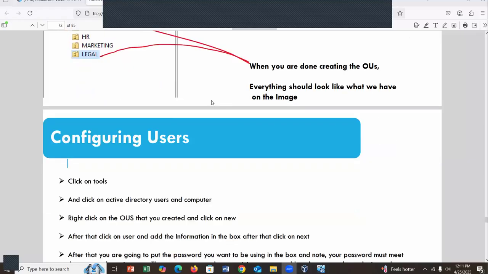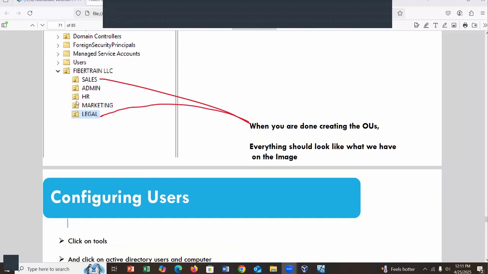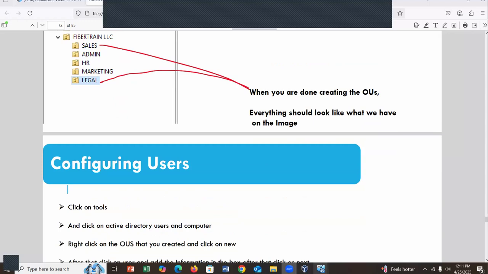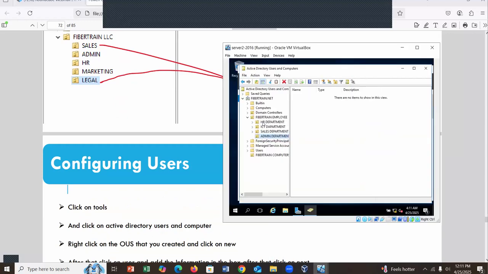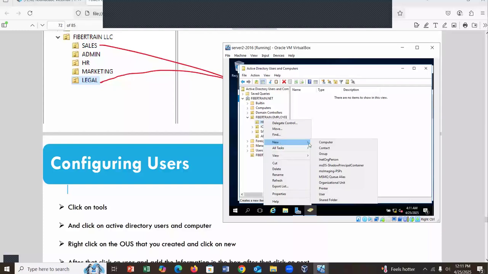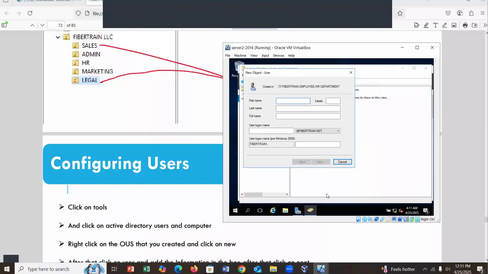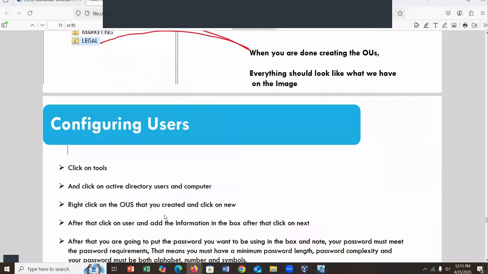Okay. So the next thing we want to do now is that in each department, we'll be creating user accounts. If I bring up our server here, you can see that the first department we have is HR, second is ICT, third is sales, and the last is admin. If you want to create user accounts in the HR department, you will right click on the HR department. Once you right click, you come to where we have new, scroll down, and click on user.